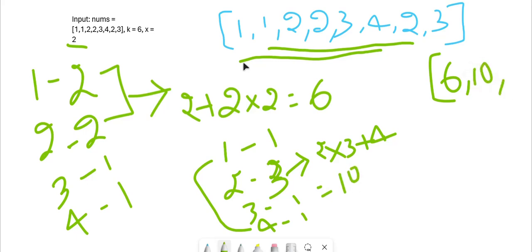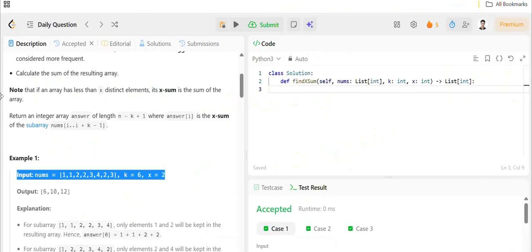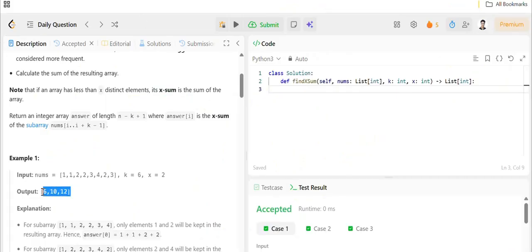Similarly we need to do this for the next window also, and we need to update the sum value in the third element and return the array. So if you see here, 6 10 12 is our answer. So let's solve it in Python.